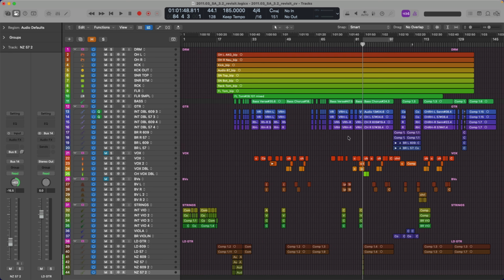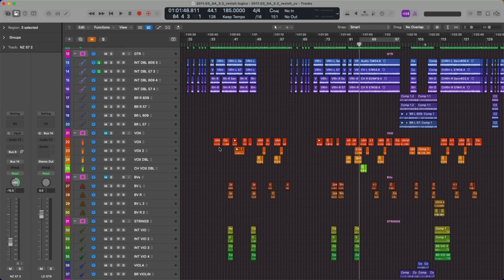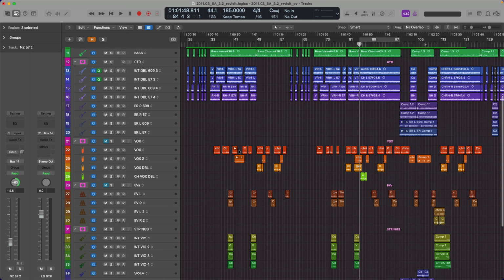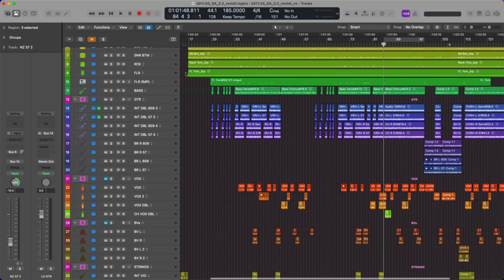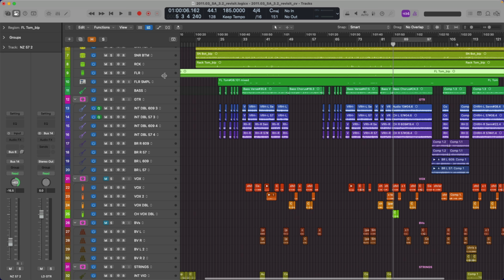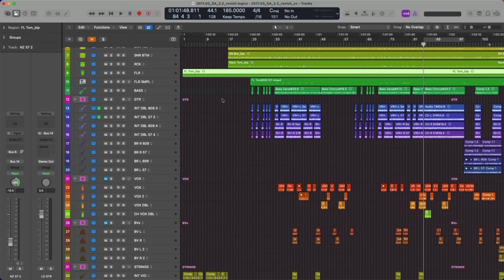All right, I've consolidated as many tracks as I could, mostly with the guitars, the vocals, and the strings. And notice, I've cut the track amount in this project in half. You probably are also noticing that all these different sections of the song are broken up into individual regions, right? We don't have just a region that extends the full duration of the song or the part.